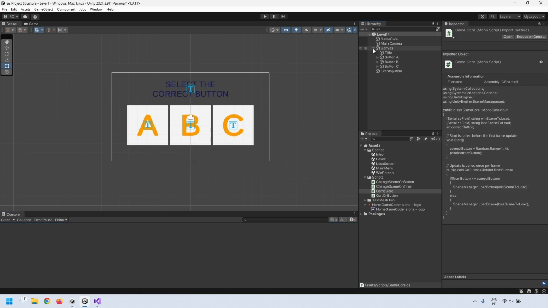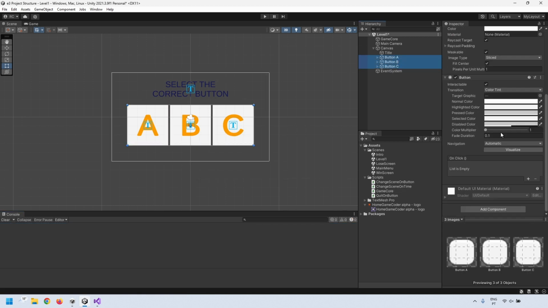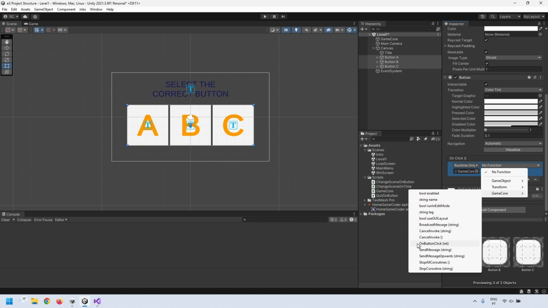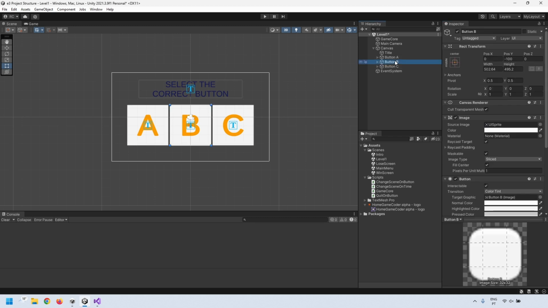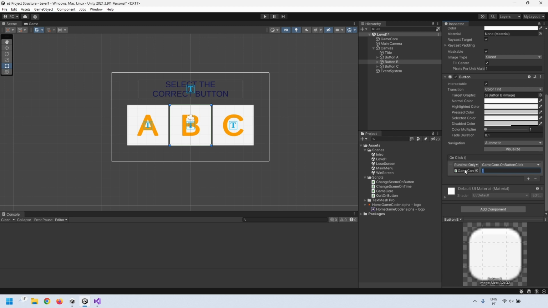Select all buttons and add an element to the OnClick list. Drag the GameCore to the object variable. On the function drop-down, navigate to OnButtonClick and write 1 in the parameter box. Don't forget you have all the buttons selected, so all of them are number 1. Select the B button only and change the number to 2, and in button C to 3.